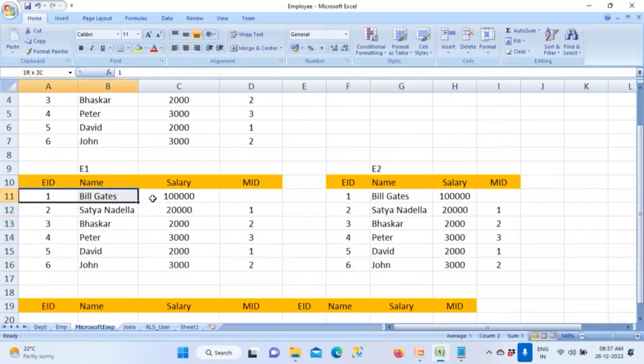You take the first table. If you do a left outer join, matching data plus unmatched data also will come. Clear? Matching data means 1 and 1 is matching, 2 and 2 is matching, 3 and 3 is matching, and unmatched data is also going to come. So that is what is called a left outer join.